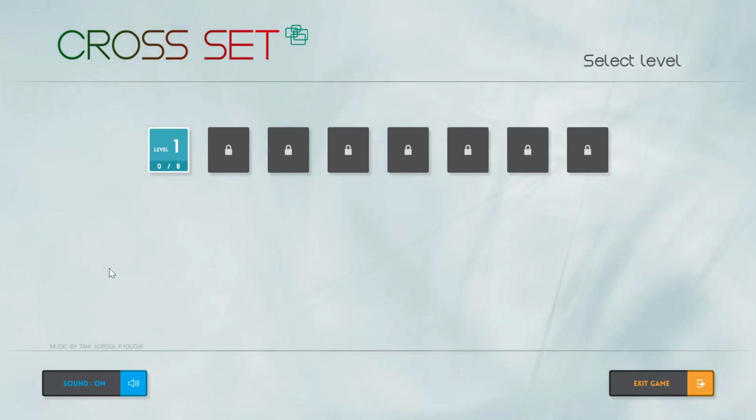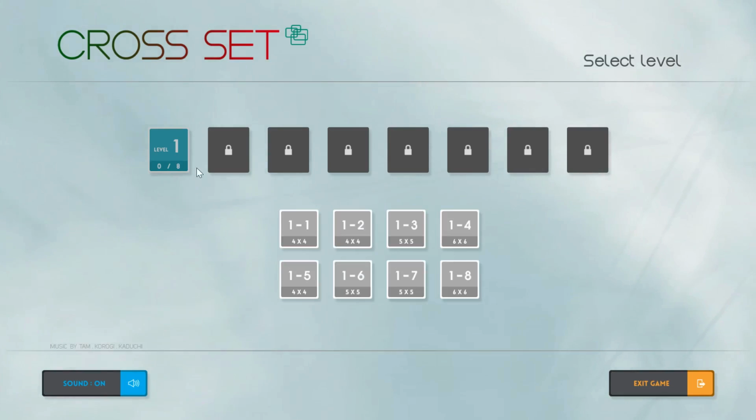Let's start by finding the mouse. Sometimes it's easy to lose it behind a black background. Frankly, I'm not a huge fan of the white, light-colored backgrounds when you have to use a mouse. Maybe the default Windows cursor doesn't help me. We can see there's only a sound on and a sound off button, an exit game button, and level 1, so let's select level 1.